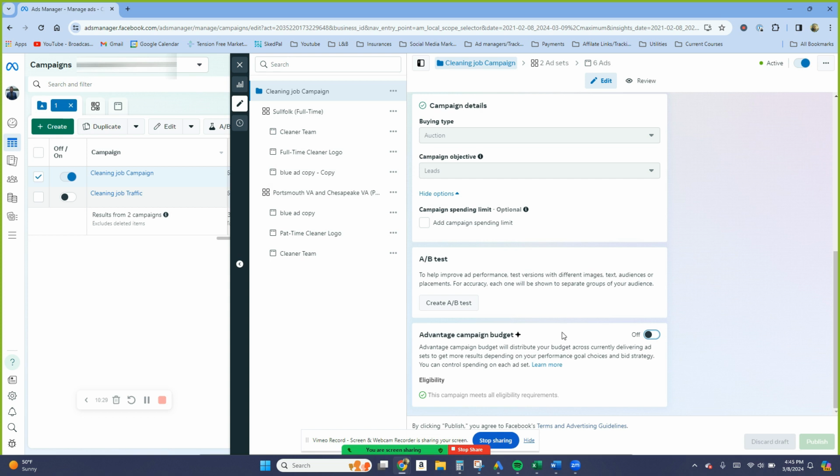So you really only want to do this if you're going to have different targeting parameters, and you just want to get as many applicants as possible. But if you have different jobs or different locations where you want to get jobs and you want to make sure that each gets a nice budget, you want to leave this off. That's what it is. There's everything.